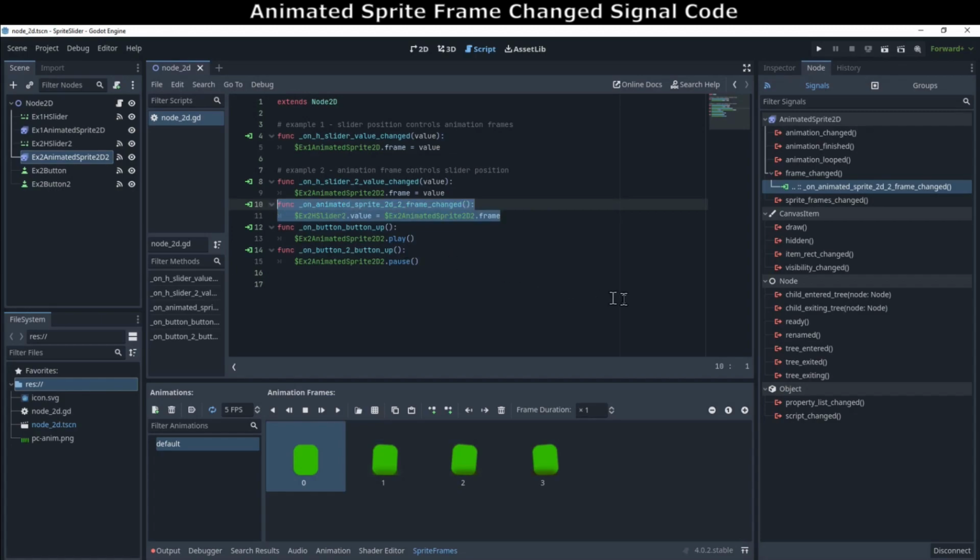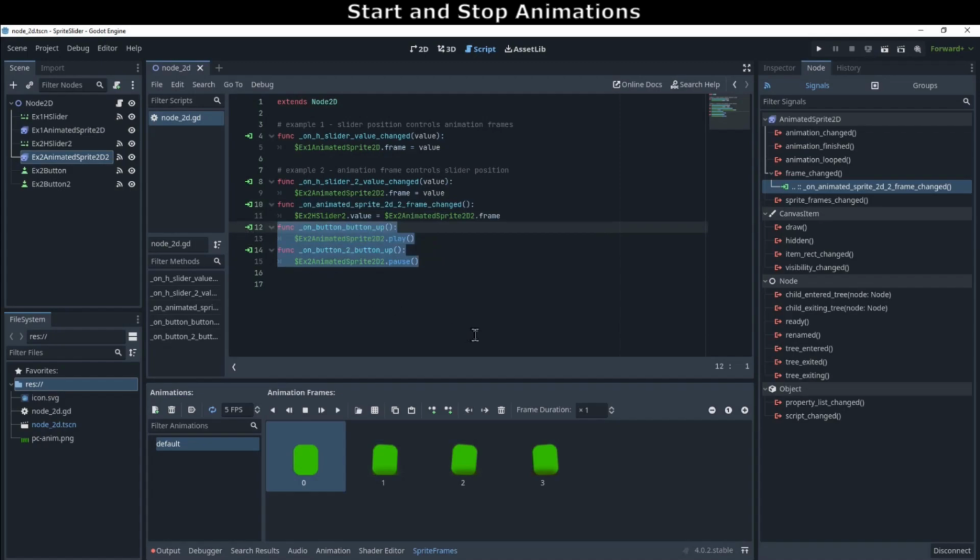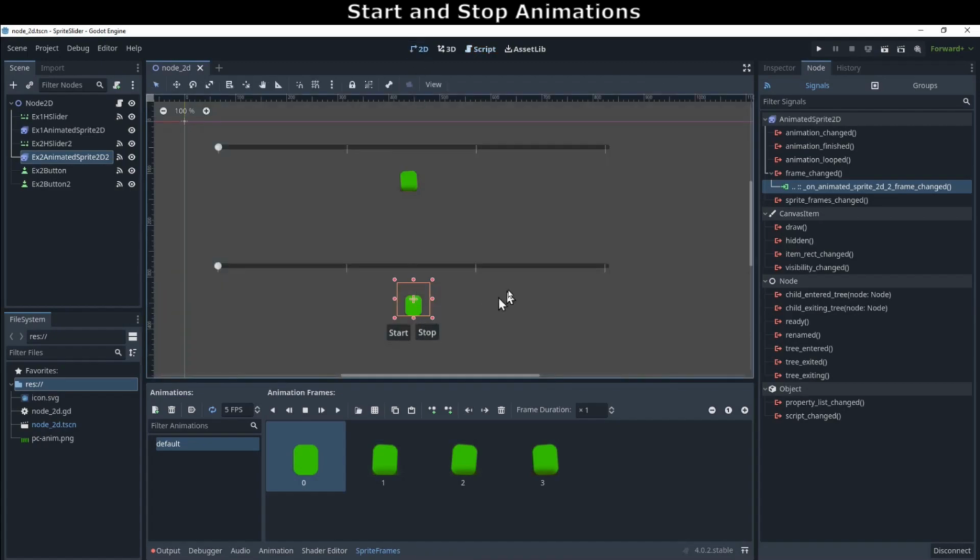We get the animation frame number, and we use that value to set the slider value. You can also see the code that starts and stops the animation. We're using the button up signals to connect the buttons to the scene code. Let's see it in action.